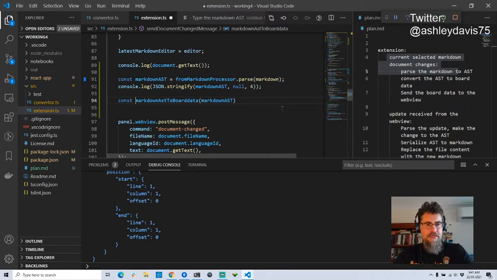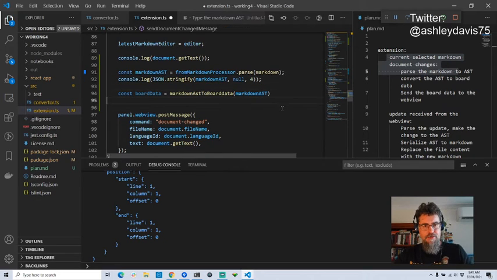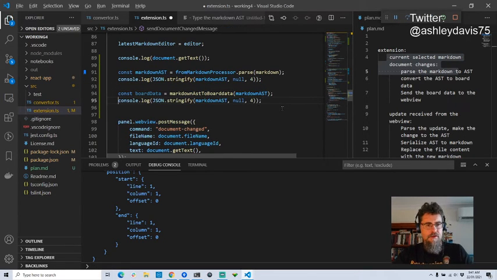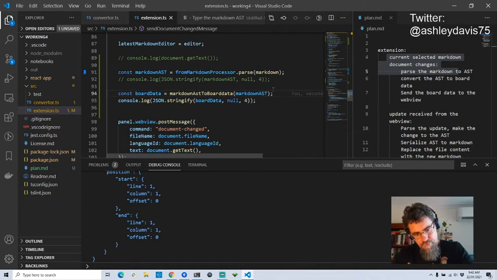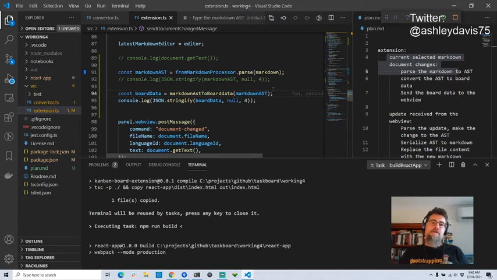So I've got my board data now. I'm just going to reuse this console log here to look at what the board data is giving me. I'll just comment out some of this earlier logging so that it's not getting in the way. I'm going to stop this, hit F5 to restart. Yep, we've got to do this again.